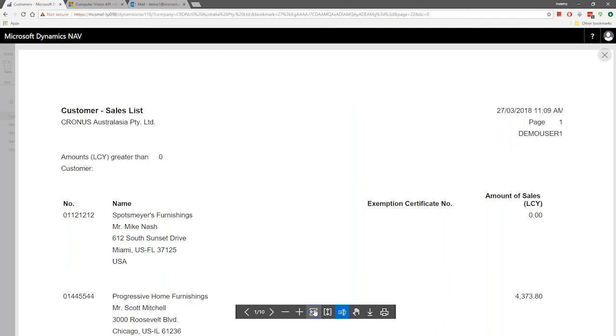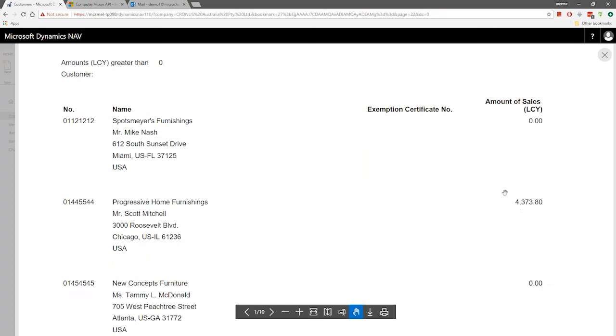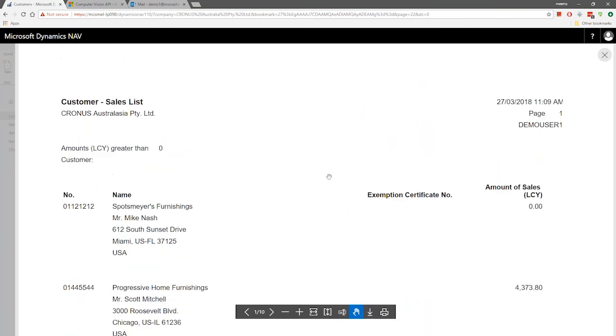So I can fit to the width of my screen and use my hand bar to move around on different areas of the screen and focus on what I'm looking for. I am also able to print this document directly, as well as download the PDF as a file. So it gives us a lot more flexibility from our browser to use it as a full NAV client, because I can actually run all my reports directly out of the browser client now as well.